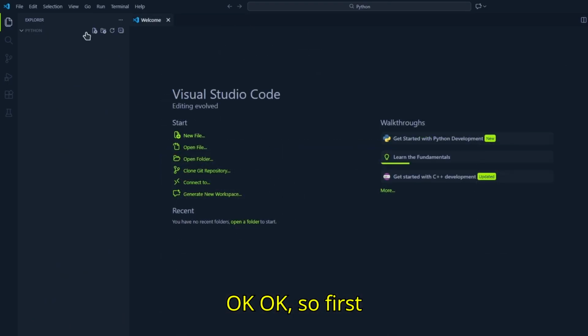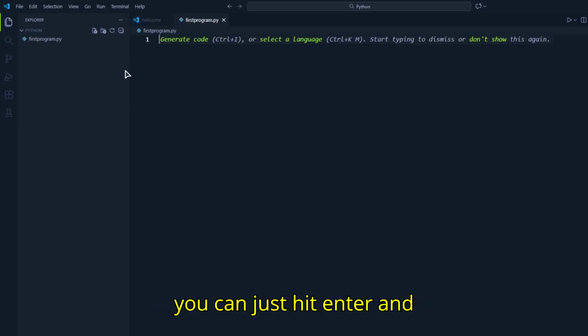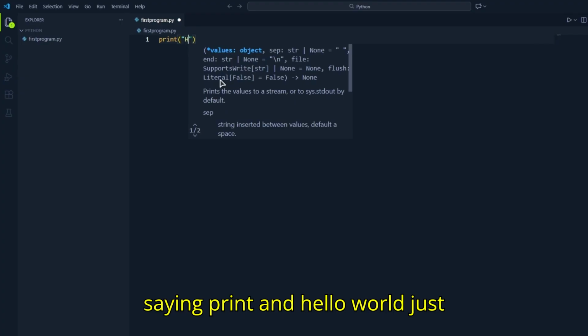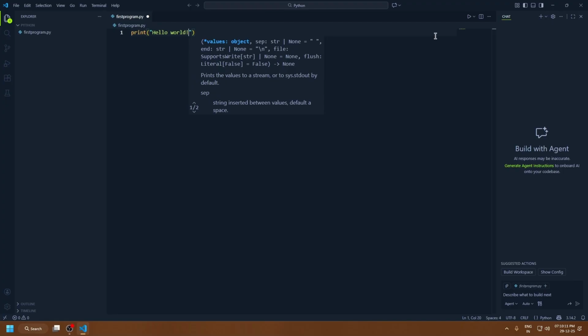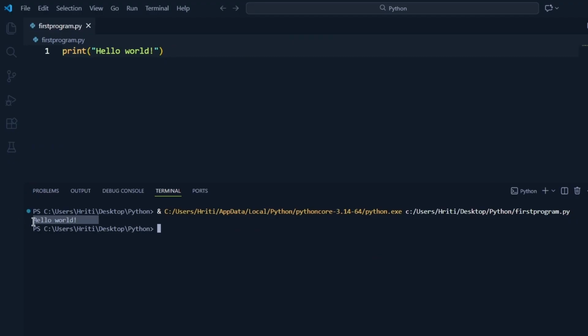Okay, so first we will create a file again now, named first program.py. So our Python files extension is py, and after that you can just hit enter, and we'll now write our first program saying print and hello world, just like everyone else. And then you click on this one, and you can see our output is here. I think it's readable now. So we got this now.